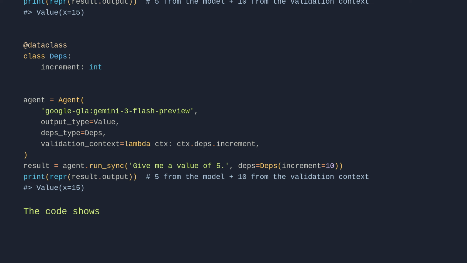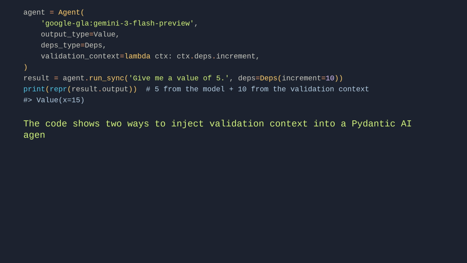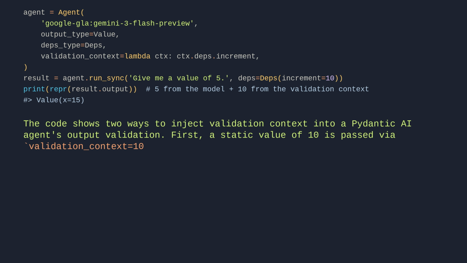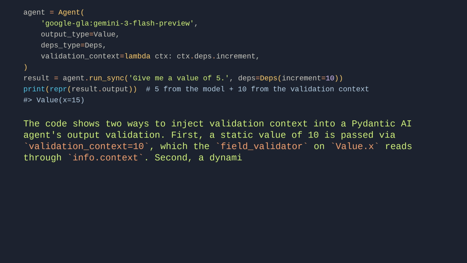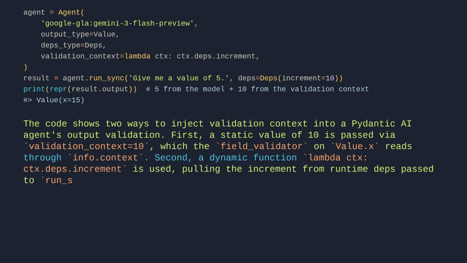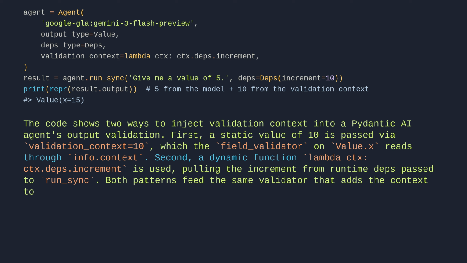The code shows two ways to inject validation context into a Pydantic AI agent's output validation. First, a static value of 10 is passed via validation_context equals 10, which the field validator on Value.x reads through info.context. Second, a dynamic function, lambda ctx: ctx.deps.increment, is used, pulling the increment from runtime deps passed to run_sync. Both patterns feed the same validator that adds the context to the model value.